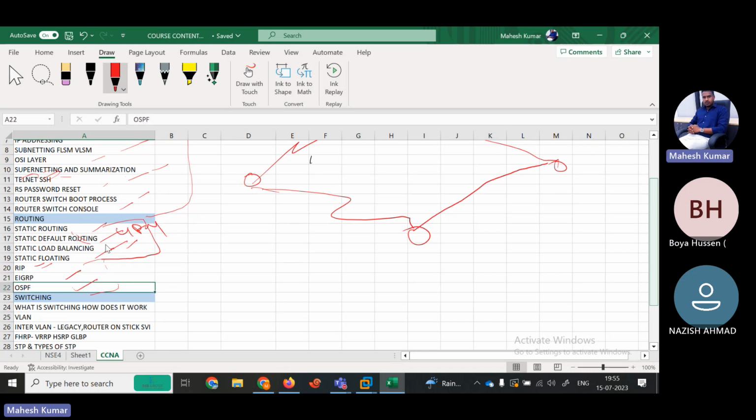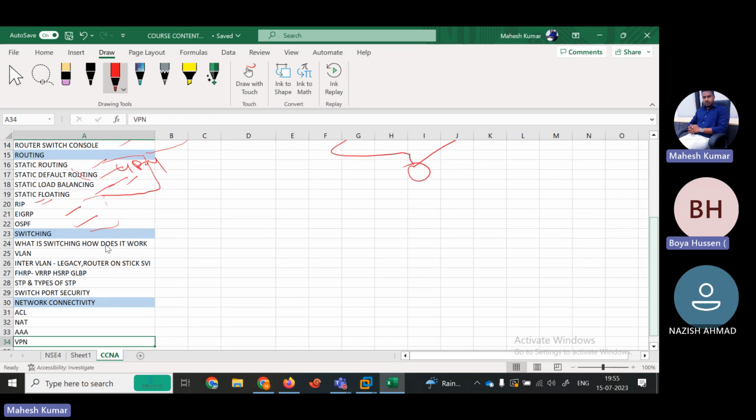Then, once routing is done, we will go for switching. What is a switch? How does it actually work? Then under the switch we have VLAN. After that, inter-VLAN routing. Then FHRP. Under FHRP there are multiple things: VRRP, HSRP and GLBP. GLBP is not possible to cover in the CCNA, so we'll try to cover HSRP and VRRP only. If time allows, we'll definitely go for GLBP also. Okay, STP: how many types of STP are there? Do you know about STP, the Spanning Tree Protocol?